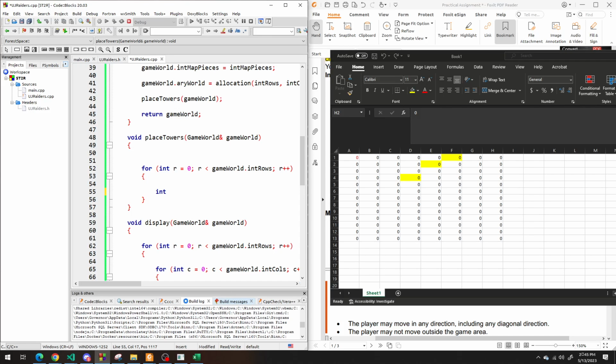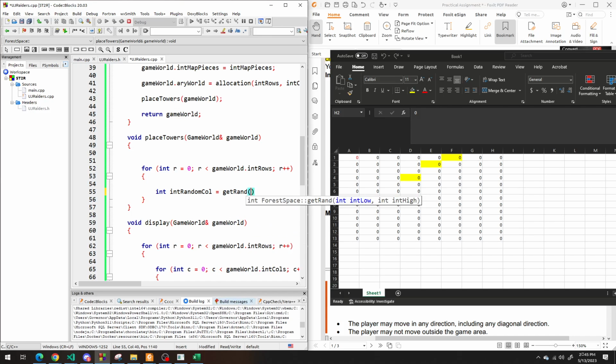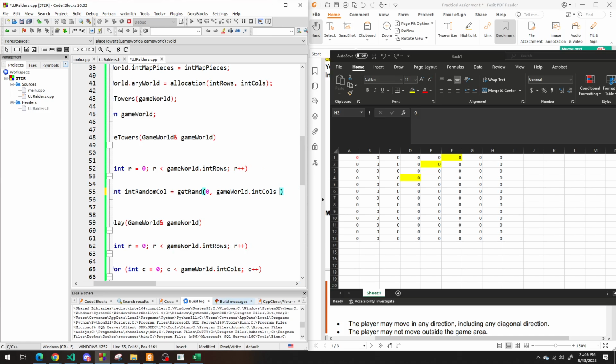Yeah, so we're going to say int random col, right? Because we want a random column. For each and every row, we want a random column. So we go to row 0, and then we find a random column. We get rand, and obviously the column will start from 0 until cols minus 1. So 0, and then game world.int cols minus 1. I can even just call it int col, it's fine.